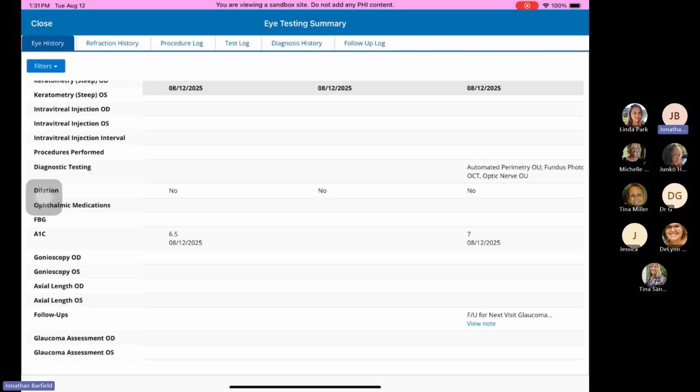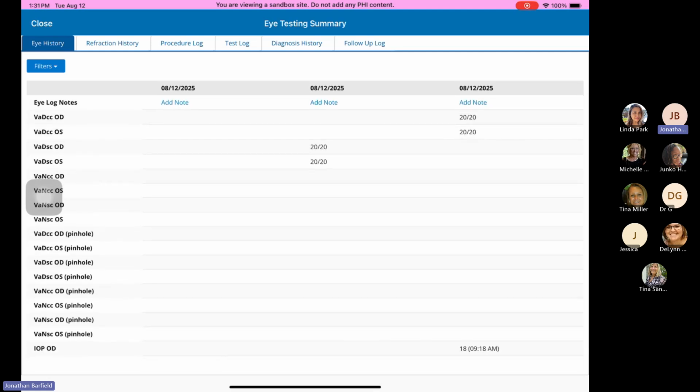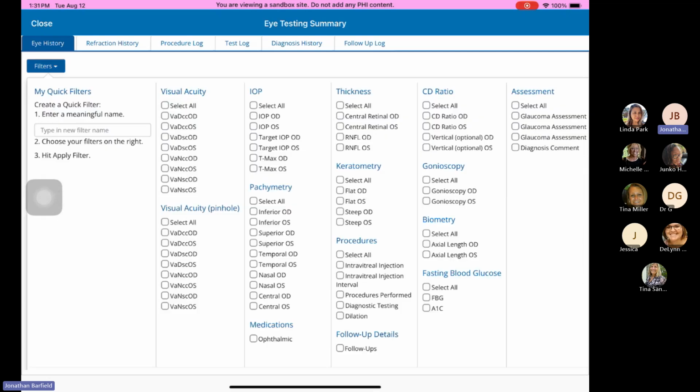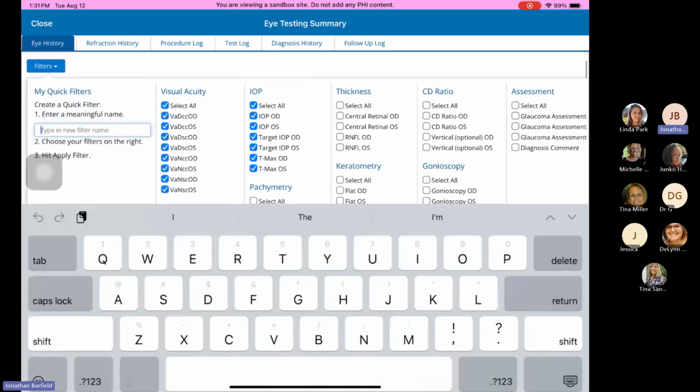Furthermore, let me show you, if you're seeing a lot of diabetics, instead of scrolling down on this, I want to see their visual acuities, IOPs, and their fasting blood sugar or A1Cs. I'm going to click up here on the filters, and I'm going to select everything that I just want to see for my diabetics, and then fasting blood. And before I apply this filter, I'm going to come over here.